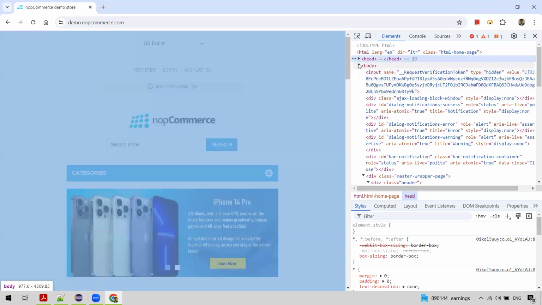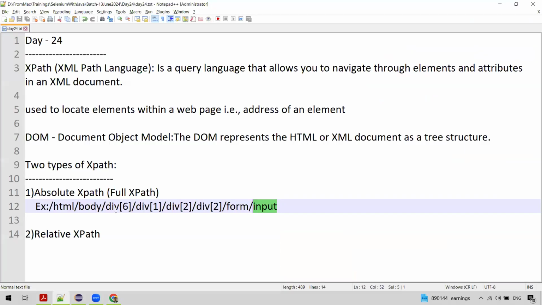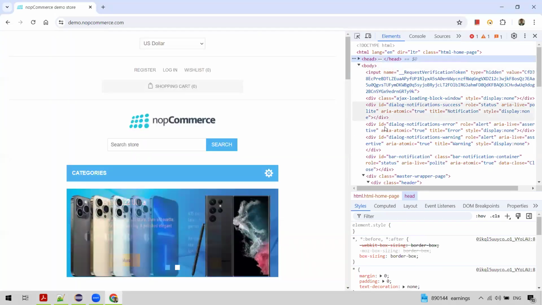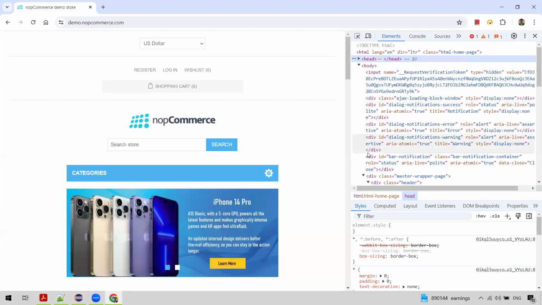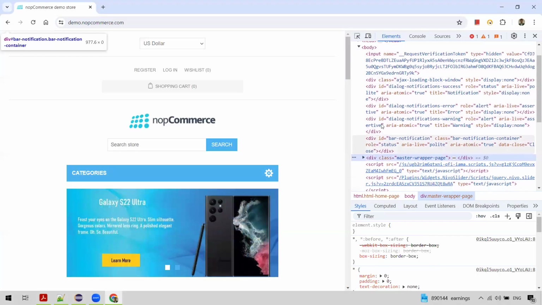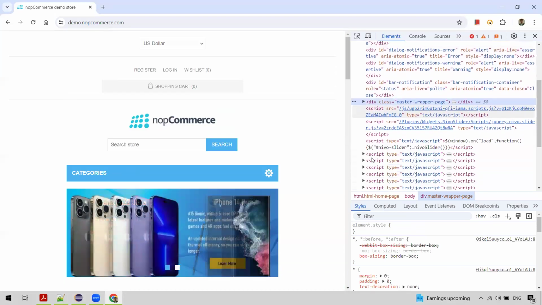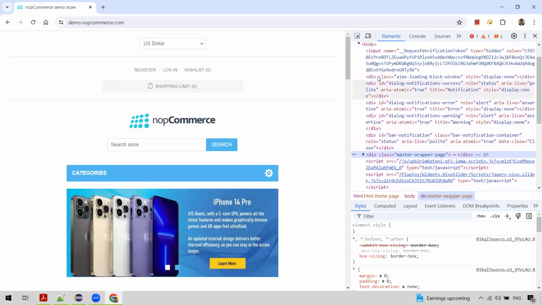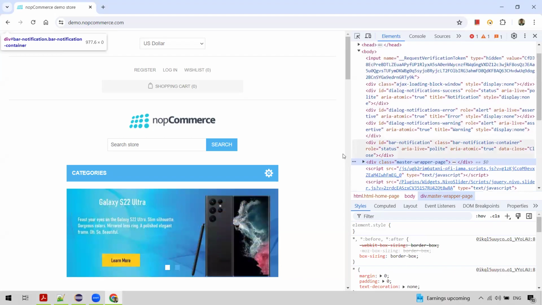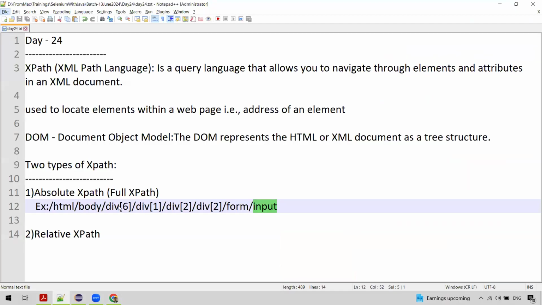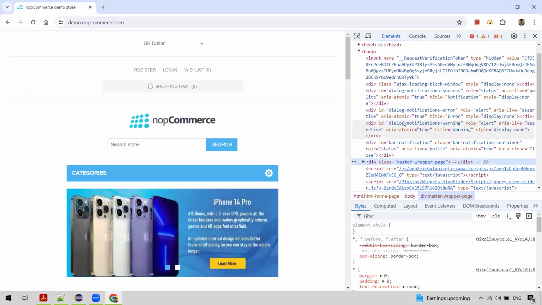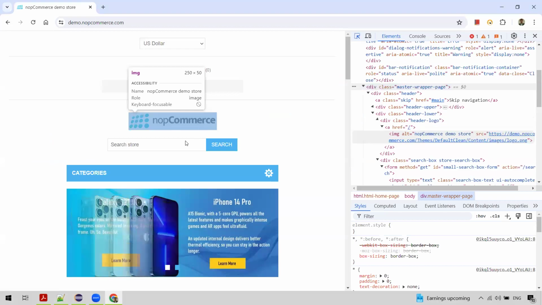Then body, right? Within the body we have div tags. If you observe, these are the div tags, all children. There are many div tags, but we are selecting the sixth div tag, which actually has this input tag.